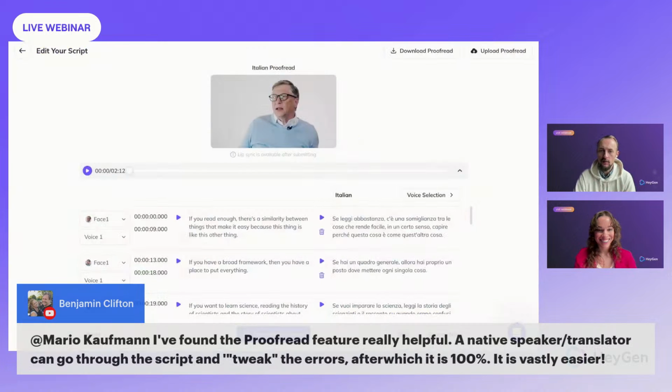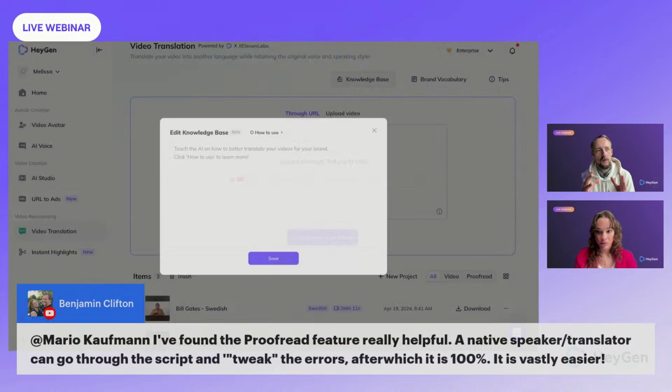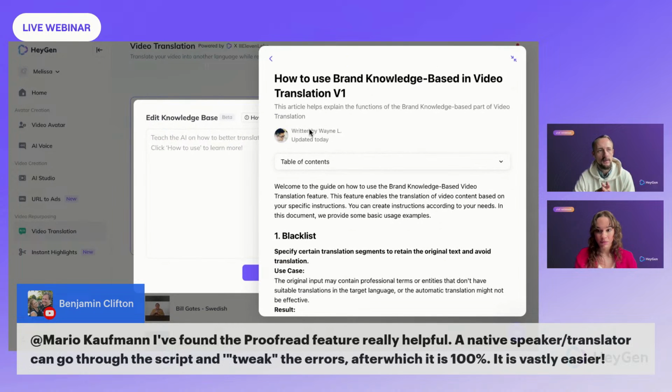So I think for the video translation itself, it's a huge step for the technology, because it makes it so easy to translate your input video to different languages just by clicking some buttons. And one thing I really want to mention is the knowledge base. What was our idea behind this? For example, you take an input video, let's say 10 minutes, and it is in English. You want to translate this to Spanish.